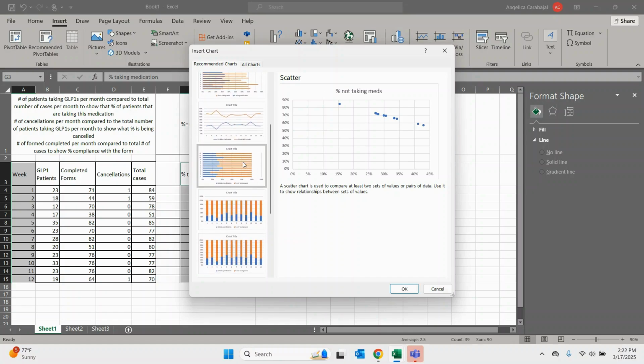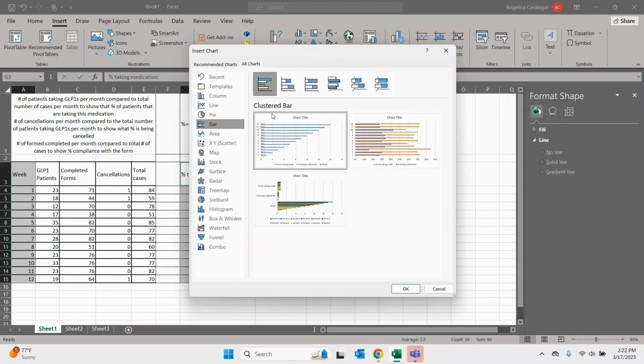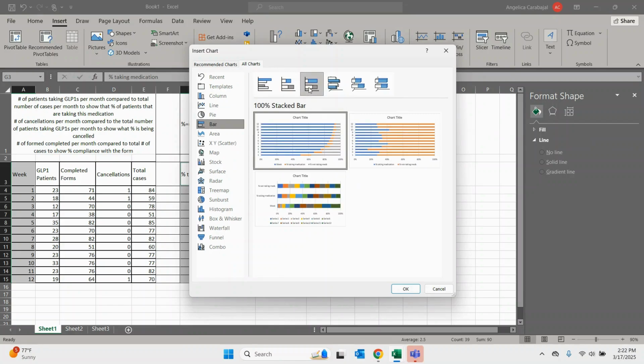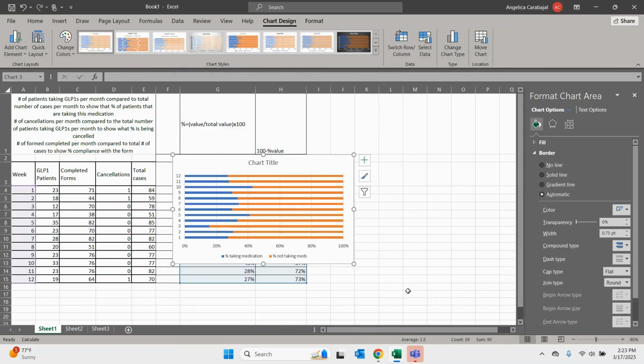And down here is where you can find usually the chart you're looking for. And then in all charts, the one I'm talking about is a bar chart. There's stacked bar chart and then the 100% stacked bar chart. That one's going to be the one that's going to show you out of 100% what everything is. So we'll go ahead, we'll pick that guy. Now we have our chart set up.